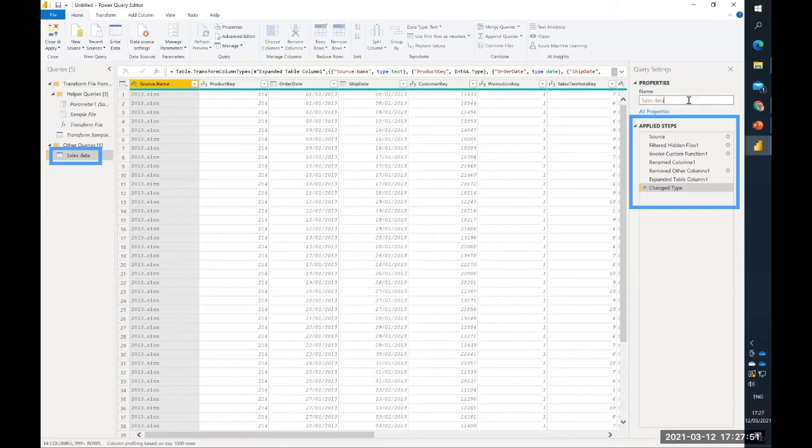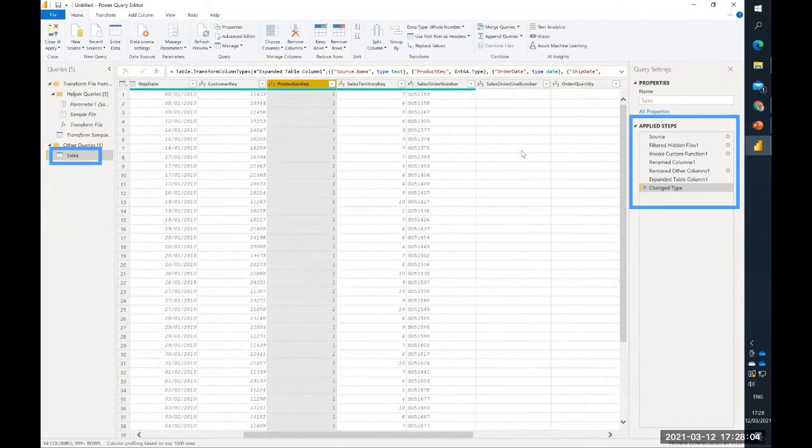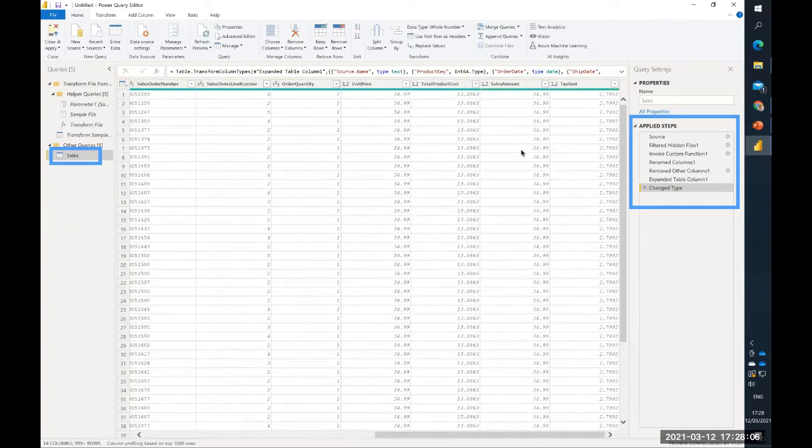And I can rename that query to just sales. So this is my sales, okay? And I can delete the columns that I don't need. You can play with the data without touching the source data. So this is an instance of the data that is loading in the program, okay?